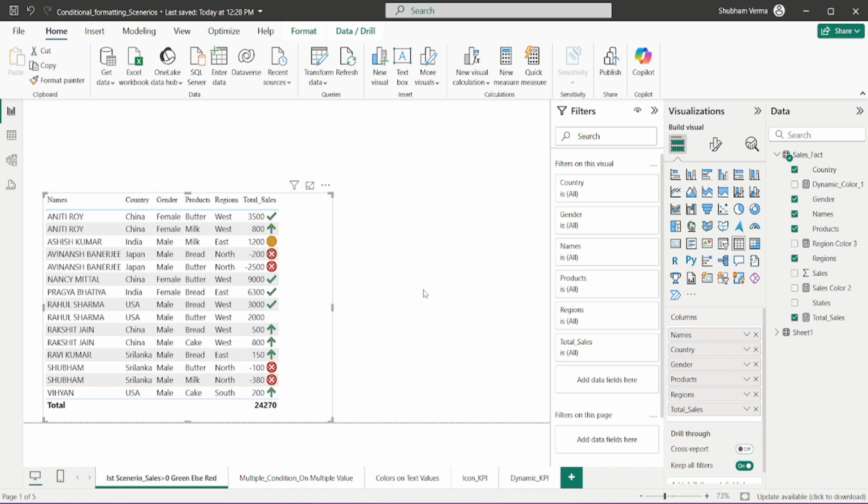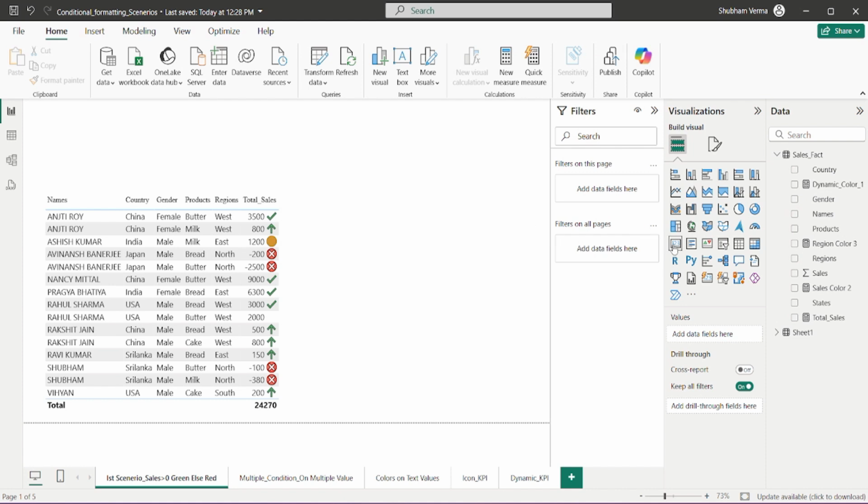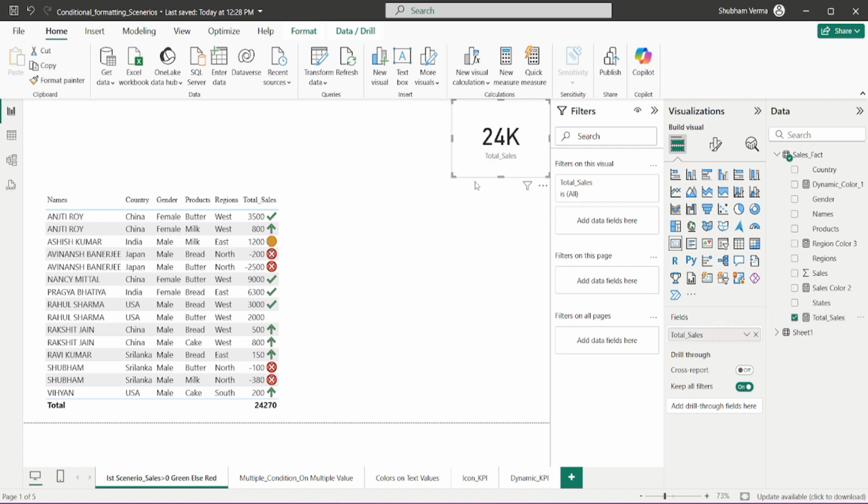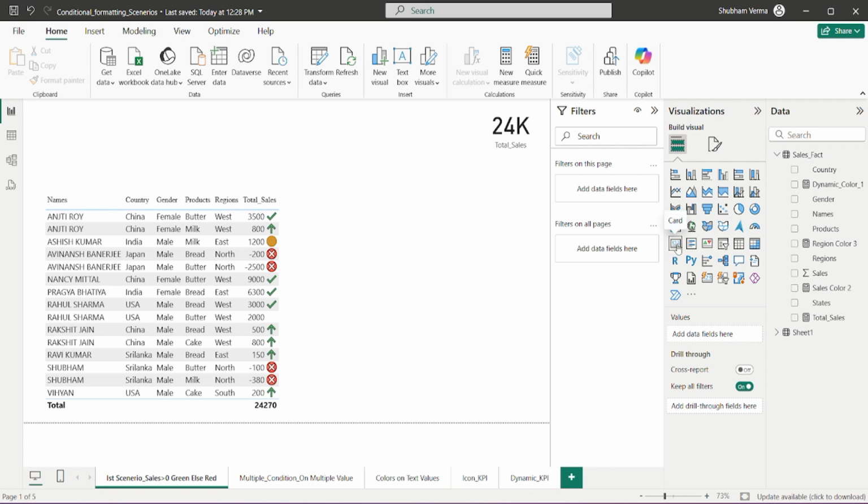Now guys, let's jump into the last topic of today's class, how we can create a dynamic sales number with a dynamic KPI. So firstly guys, let me take one card visual from here, and under this card visual, let me take this total sales measure. So my total sales is 24k. And now guys, let me take one more card visual and let me place it here.